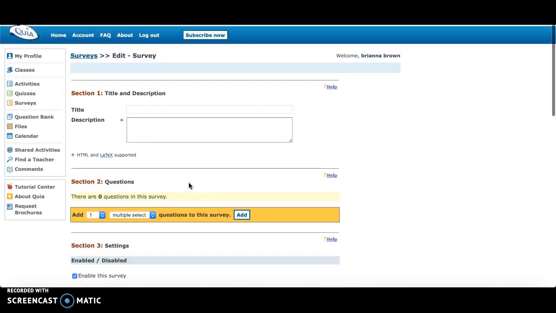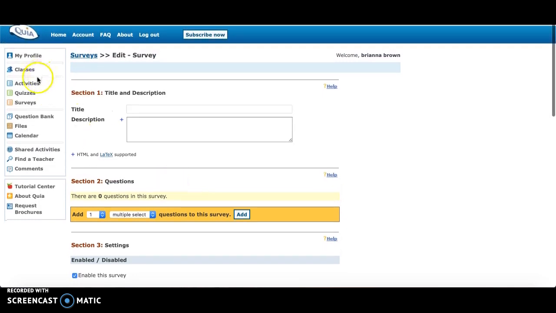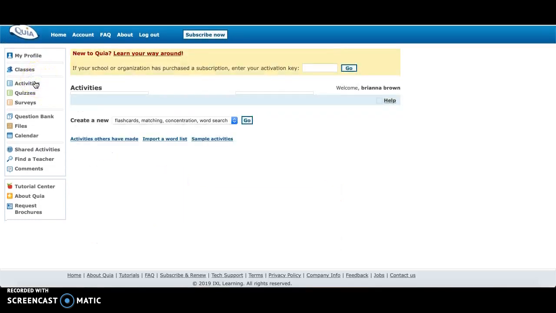So I think that even though this costs money after the free trial, it could be really beneficial in a classroom and help you keep track of everything and make assessments that will properly assess your children so you can see where they're at in the lesson.